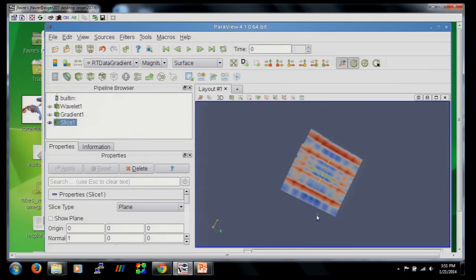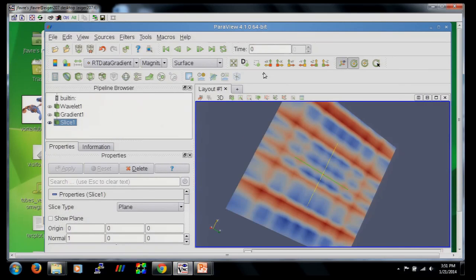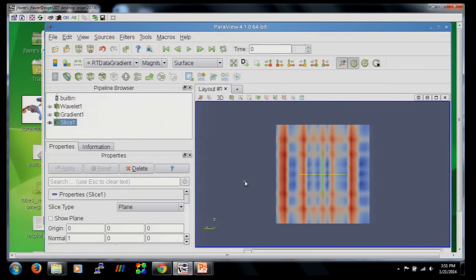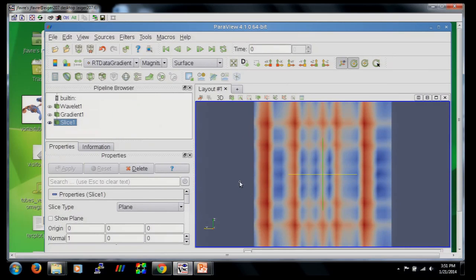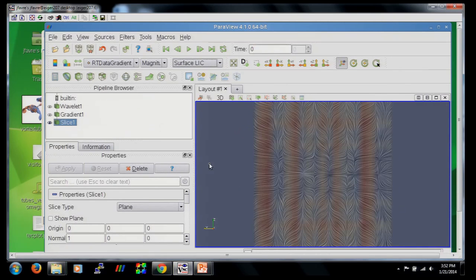All right. What am I showing? I'm showing the magnitude of a vector field. It's not very interesting. Using the surface LIC, here's what I get.